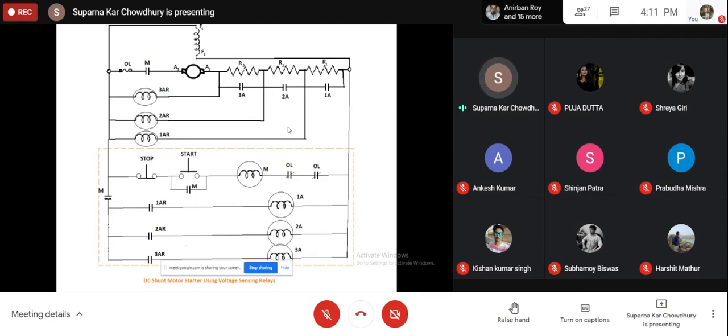Now the same thing we can have in an automatic starter like this. This is a representation of a DC shunt motor starter using voltage sensing relays. These are voltage actuated relays basically. In this circuit, the portion I have drawn with thick line is the power circuit basically, and this portion is the control circuit, which is controlling the power flow in this power circuit. So this is a shunt motor.